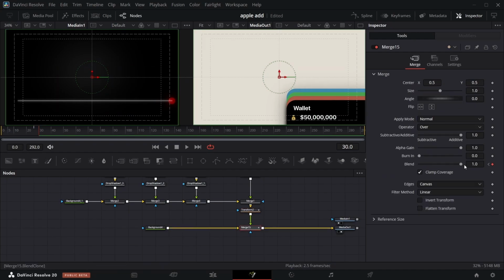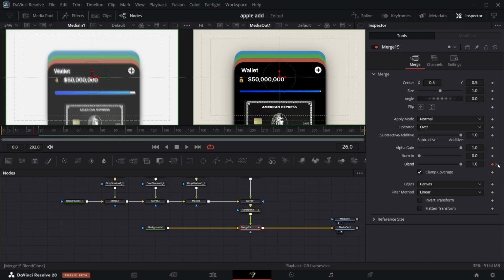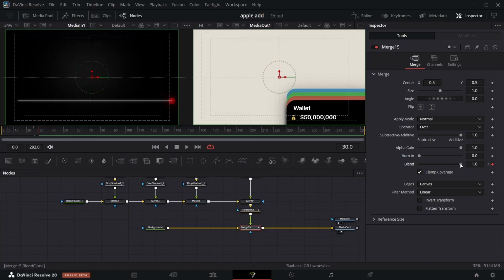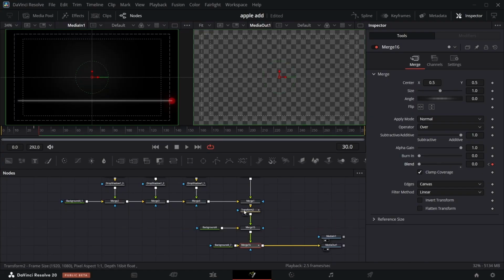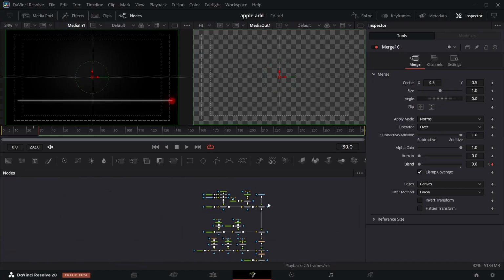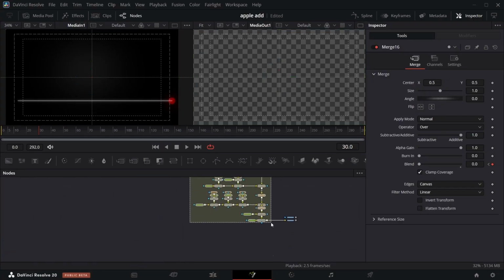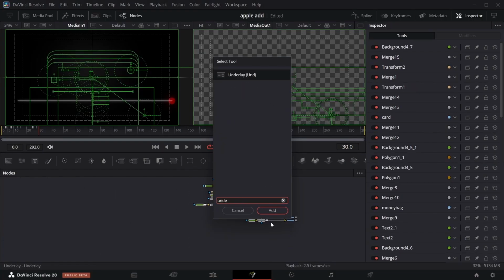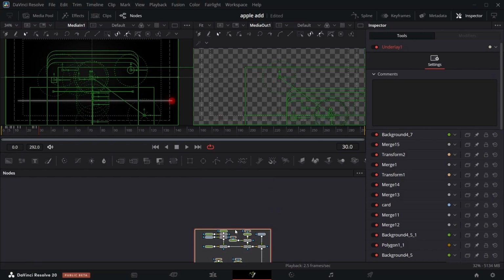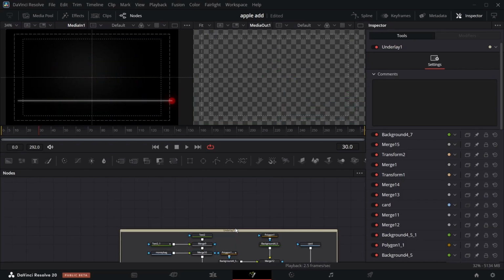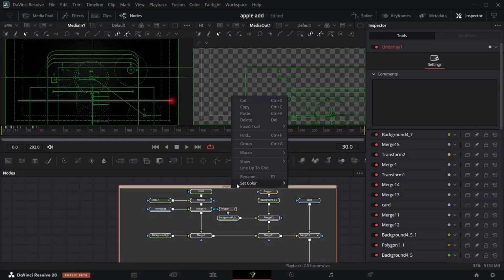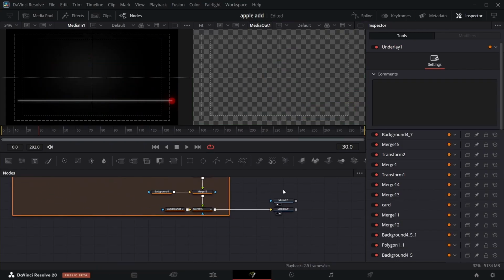So now in this merge node, we have to take the blend value at the first one, the blend value at frame 30 to 0. So that's our first scene. Now if I just zoom this all in, so let's say we want to do some arrangement, I'm just going to select all that, shift space underlay. I'm going to select the underlay and I'm going to set the underlay color.